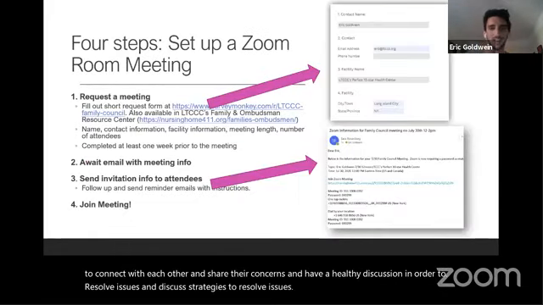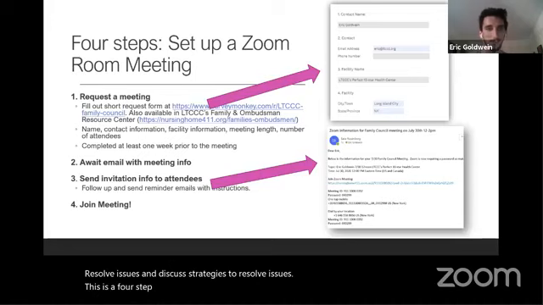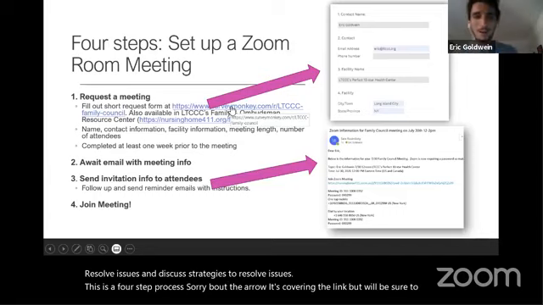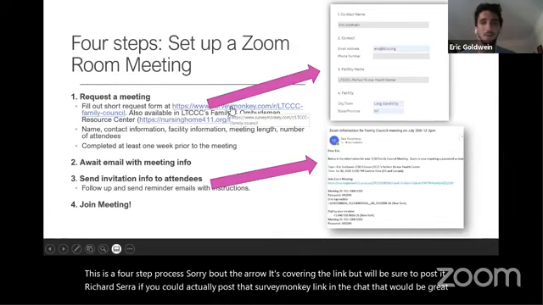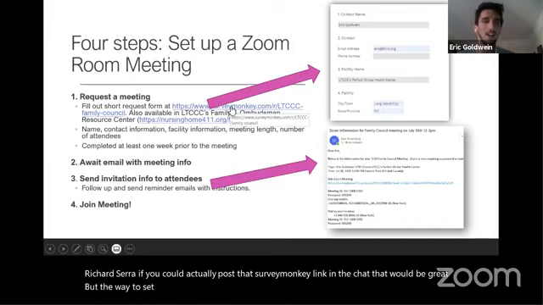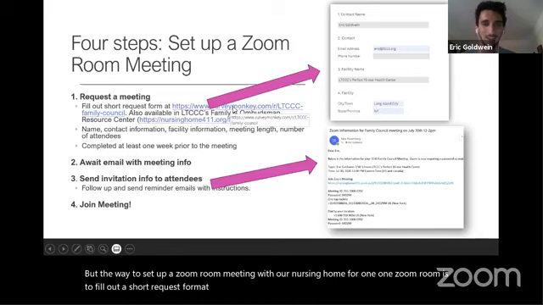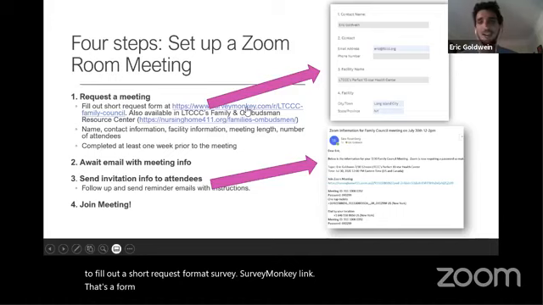Now, this is a 4-step process. Sorry about the arrow, it's covering the link, but we'll be sure to post it. Richard, if you could post that SurveyMonkey link in the chat, that would be great. The way to set up a meeting with our Nursing Home 411 Zoom room is to fill out a short request form at the SurveyMonkey link. It'll ask you about 10 simple questions.